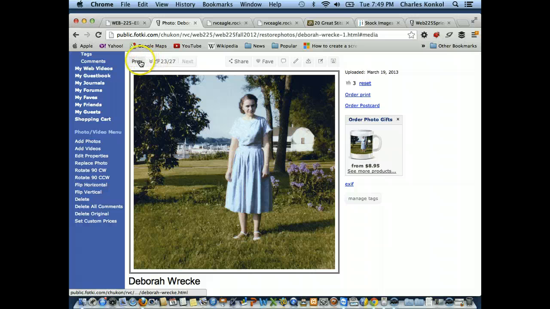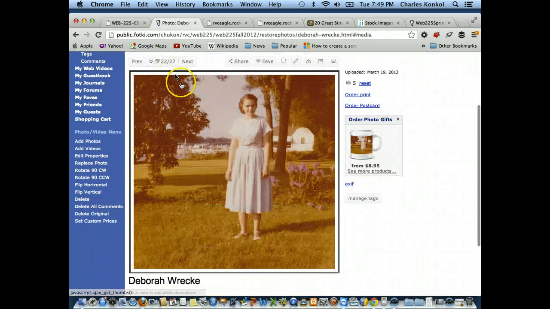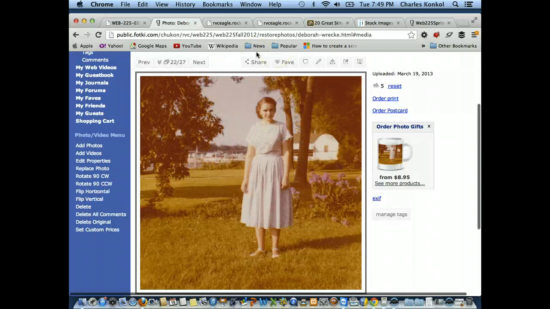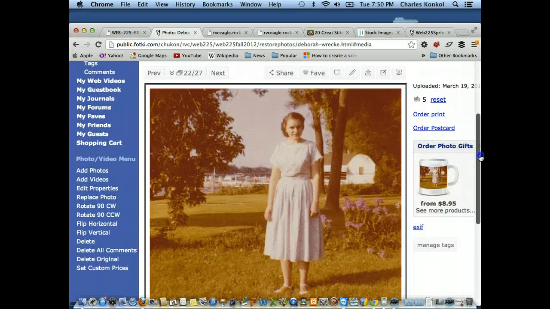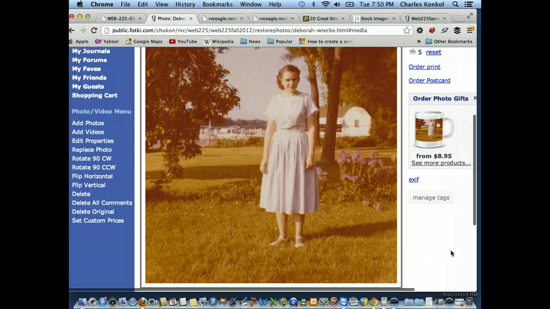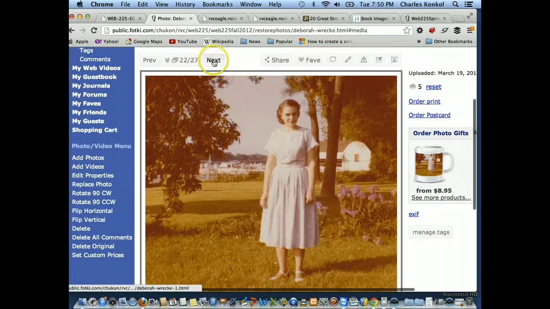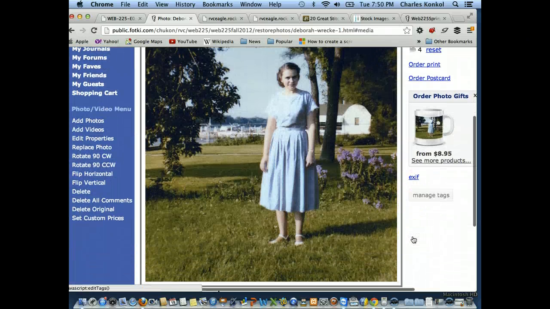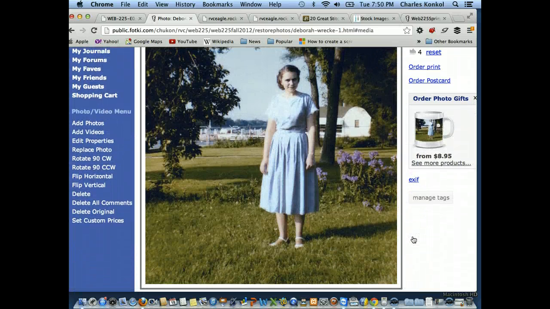Let me go back to the previous. Let's go up this way. So there's a previous. Now let's look at that's before. Now let's look at the after. Really good job. Excellent. How many hours did it take? Maybe an hour or two. I don't know. Okay. I spent most of the time on the dress. On the dress, okay. Well, you did a good job.